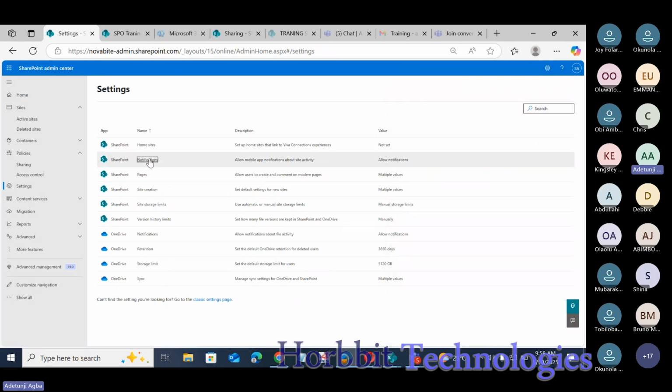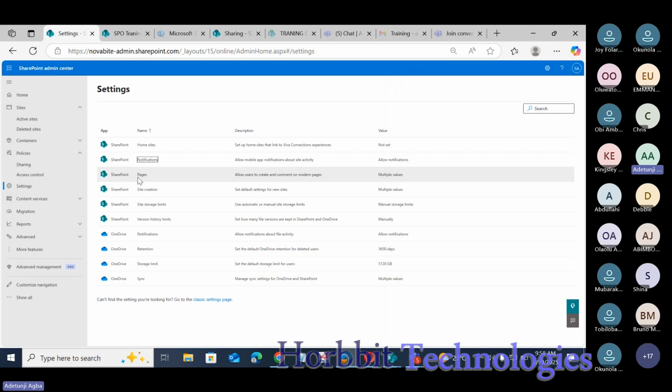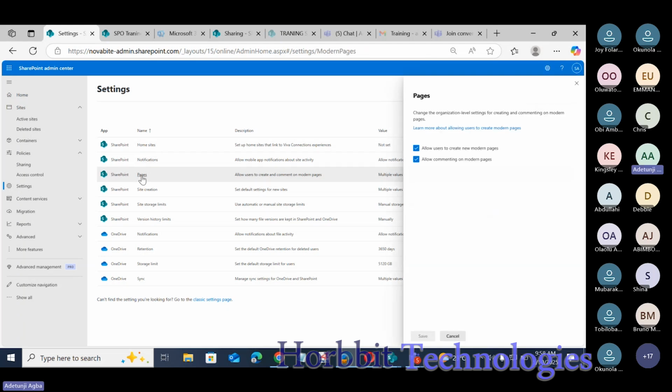Okay. Here, this is notification. You can set this to allow notification when people are using SharePoint on the mobile app, to push notification or not. Whatever you want to do, you can just allow or disallow. It depends on what you want. This is pages. Okay. You have SharePoint pages. If you want people to be able to create pages, this is where you allow it. If you want to disallow it, this is where you control it.